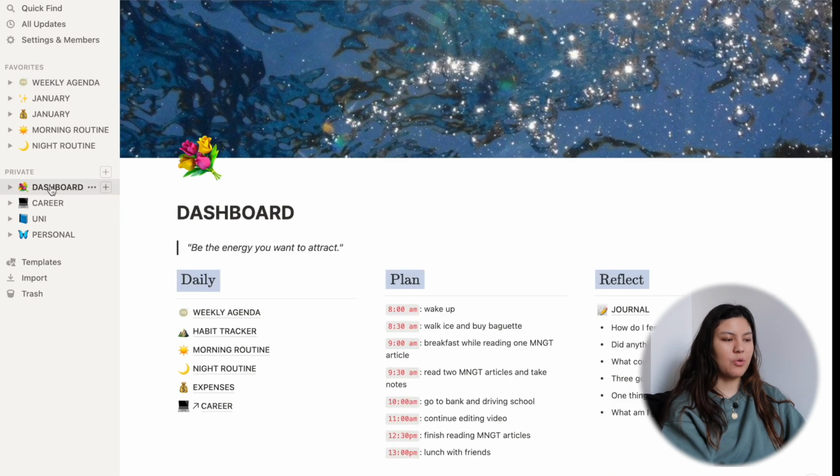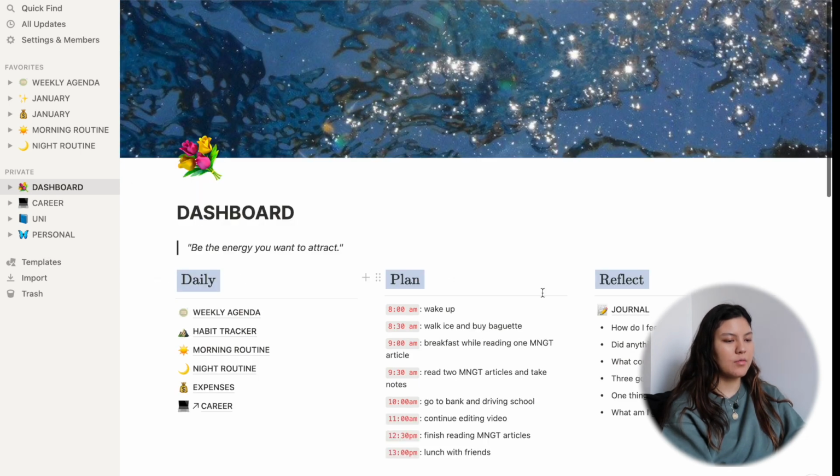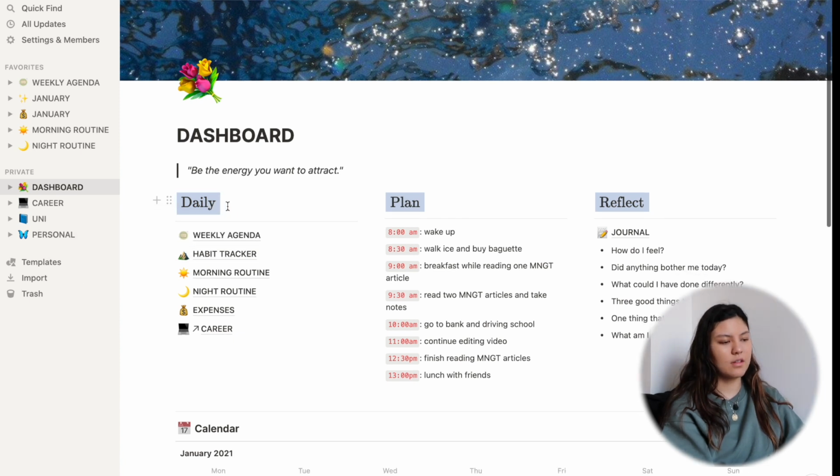We're gonna go to dashboard. This is the main homepage. I put a little quote, be the energy you want to attract. I have daily, plan, and reflect. So first of all, I'm just going to show you how I did this, the little color box, because this is also something that not everyone knows about.